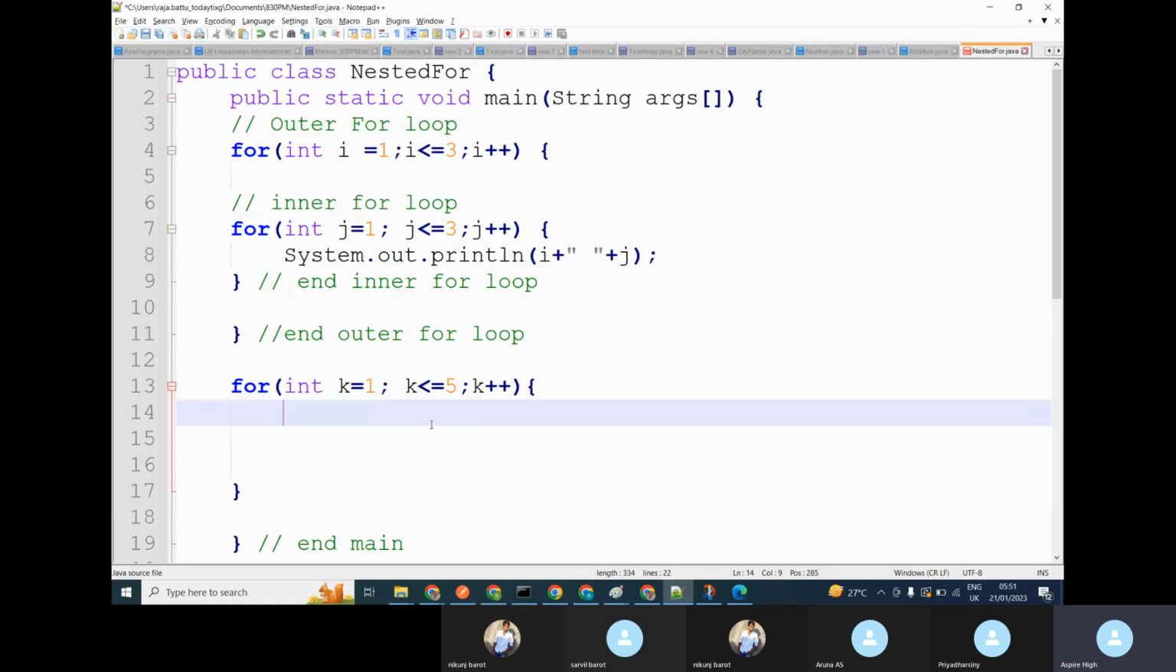What will be the inner for loop? For int l equal to 0. Is l equal to 0 or 1? 0, sir. Okay, let's take 0. l less than or equal to 4, l plus plus.